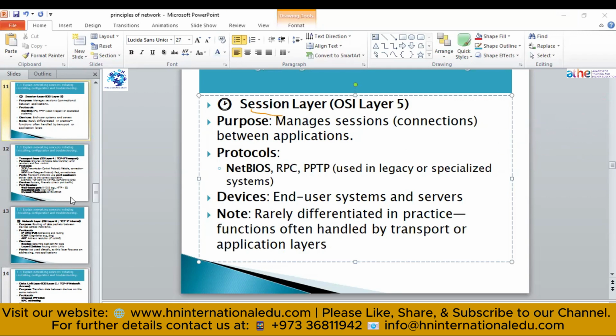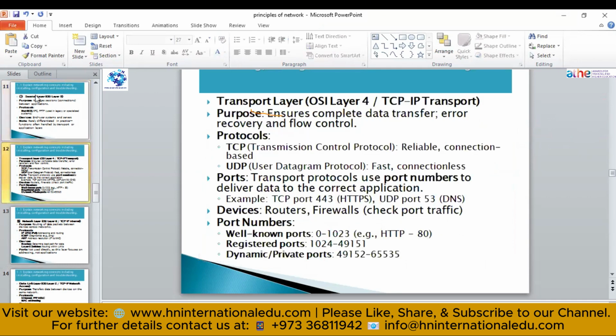Then after that, we have the transport layer. What will the transport layer do? It will ensure complete data transfer. If there is any error during the transmission, the transport layer will ensure error recovery. It will control the flow of your system. So that is the transport layer, and the protocol that it follows is the Transmission Control Protocol.